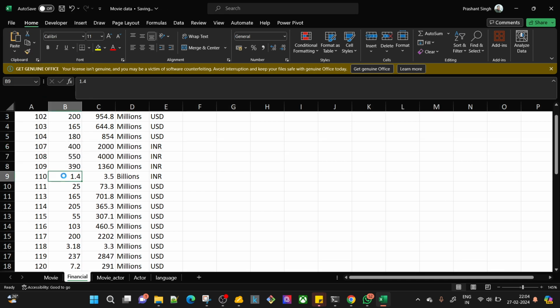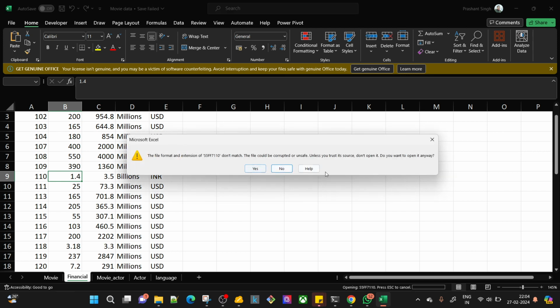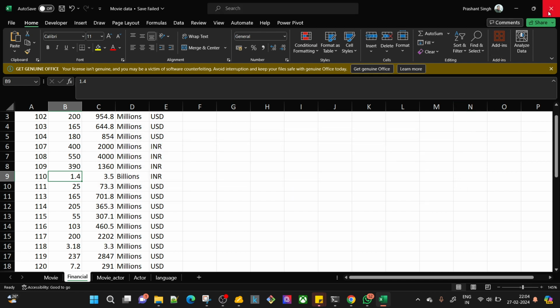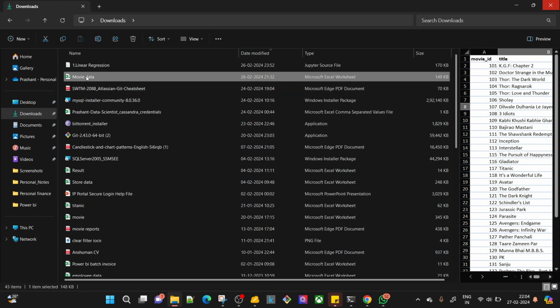Perfect. Now what I'll do is save it, by the way. Why is it taking so long? Your change could not be saved because of a sharing violation. Okay, because this is being read in Python, I cannot save it. I cannot change this unless I close that Jupyter notebook. I cannot do anything in this Excel. Okay. So there is another way.